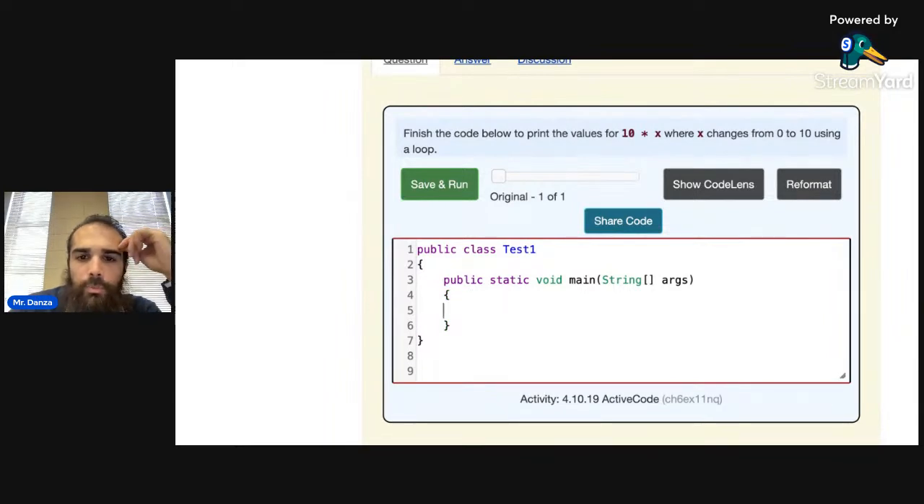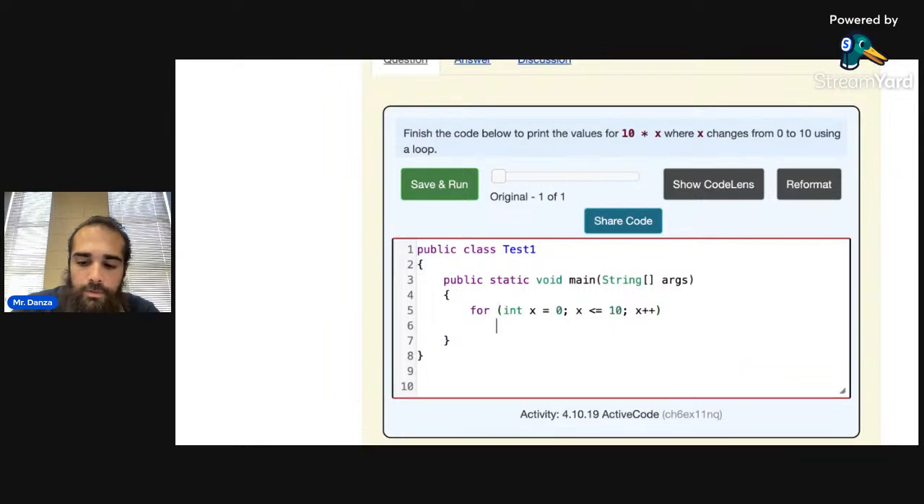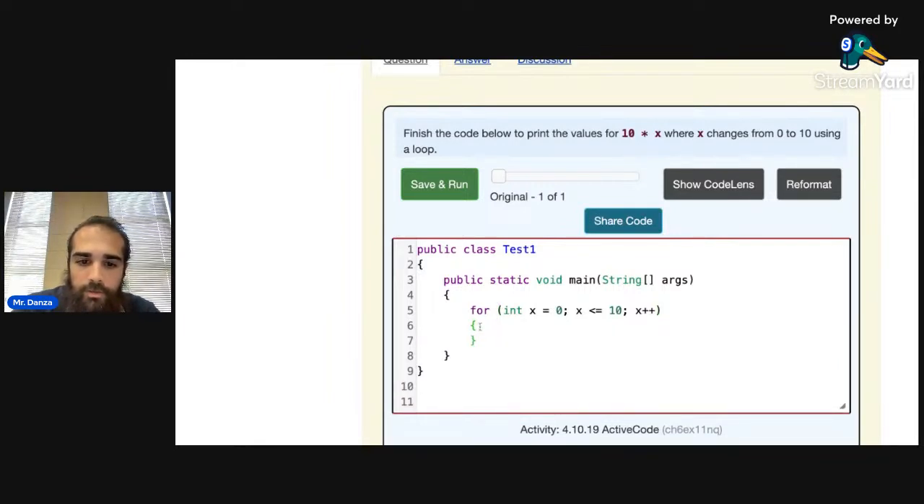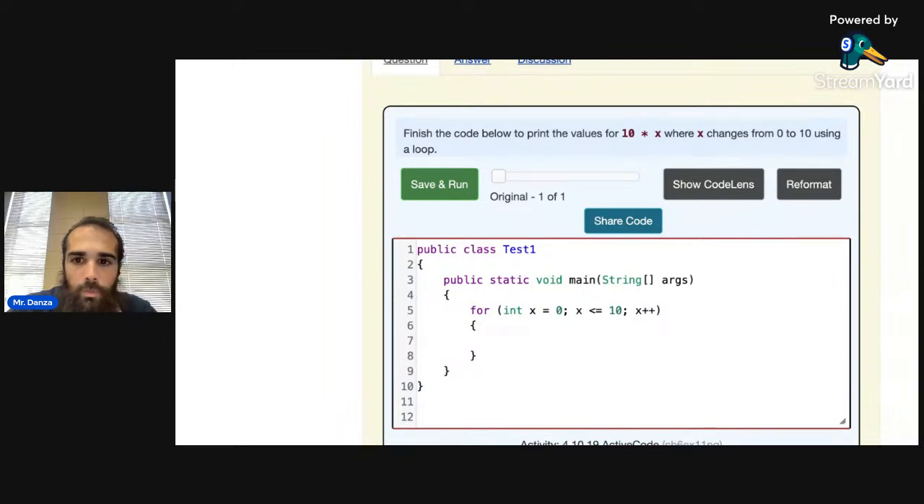Let's finish the code below to print the values for 10 times x, where x changes from 0 to 10 using a loop. Okay, so for int x is assigned 0 as long as x is less than or equal to 10. Each time we'll add 1 to x, not I. Almost wrote I.